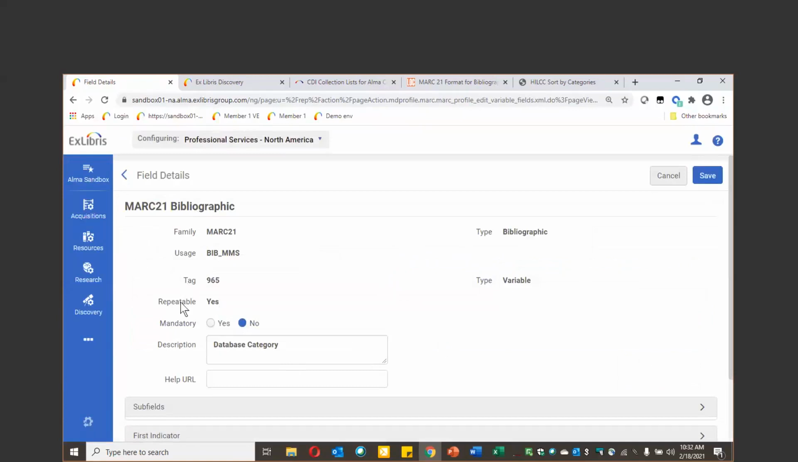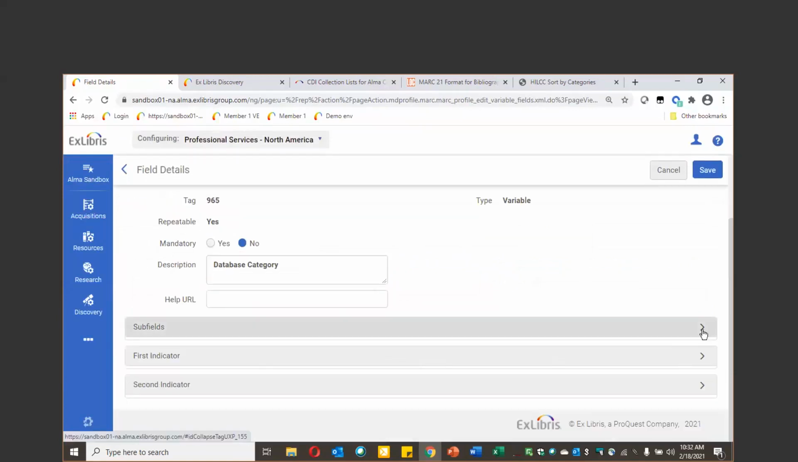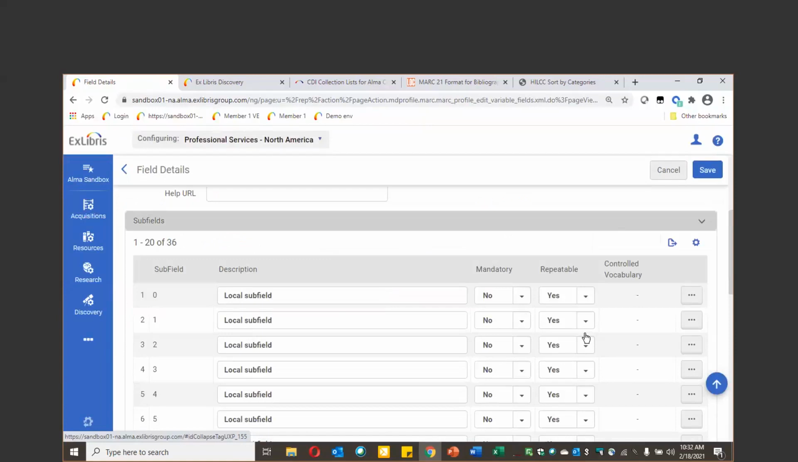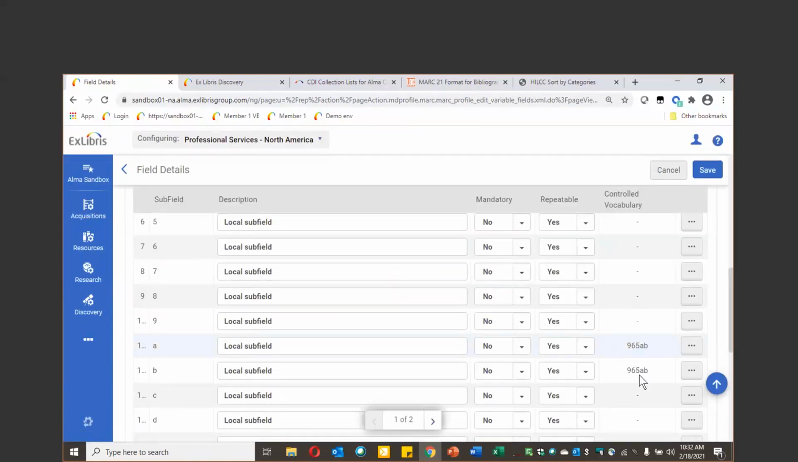This is where you find the information about is it repeatable, etc. And then down here we have our subfields. And in this case, we're looking at the subfield A and B. You get 3 levels of hierarchy with the database categories. You can potentially also do a C. But you see that I've chosen here from the row actions, you can edit this and you can select your controlled vocabulary that you've created.